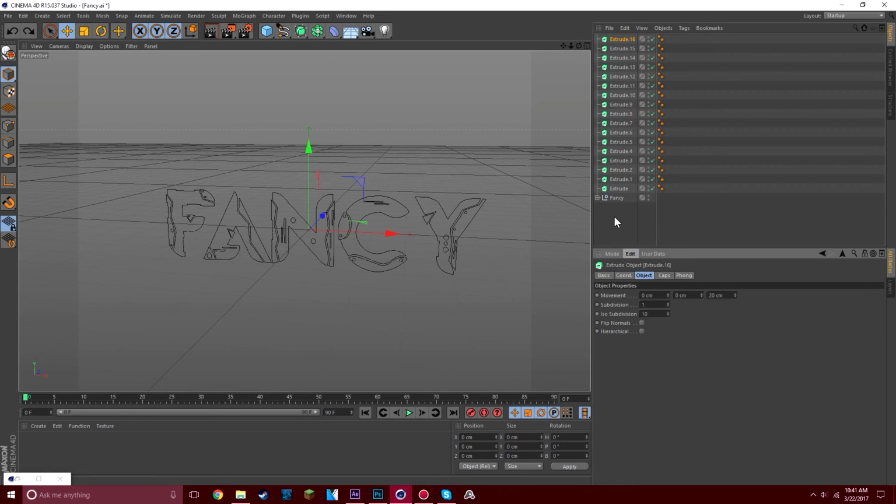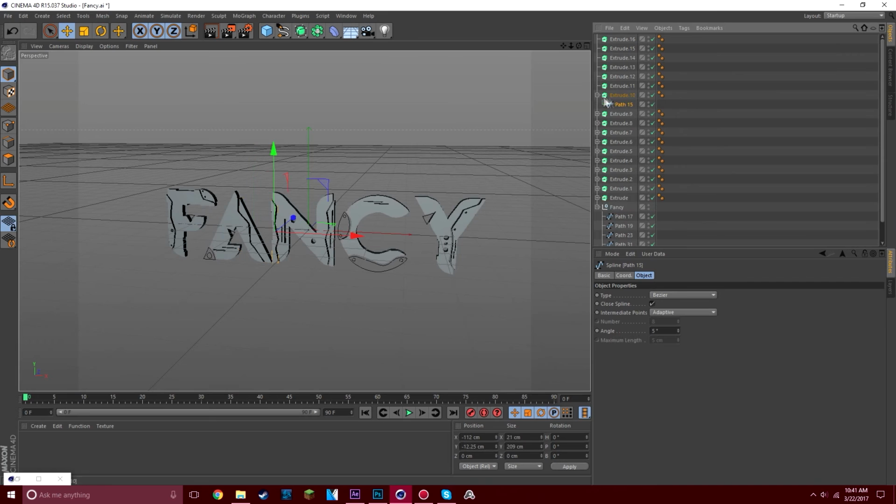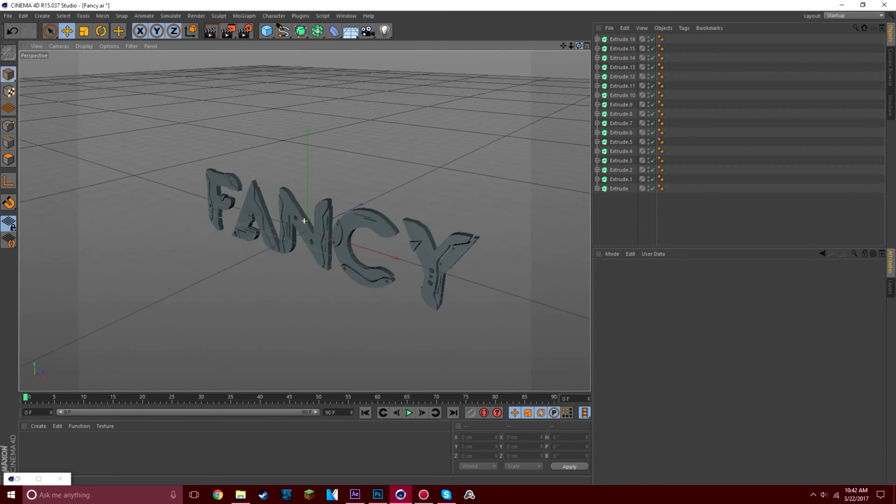There we go. That's 17 right there. And then just drag each one into one of these extrudes. Alright, so we have our last path right here to drag into the extrudes. And now all the extrudes are gone, and you don't even need this Fancy anymore because there's nothing in it, so just delete it. And now our text is looking okay.